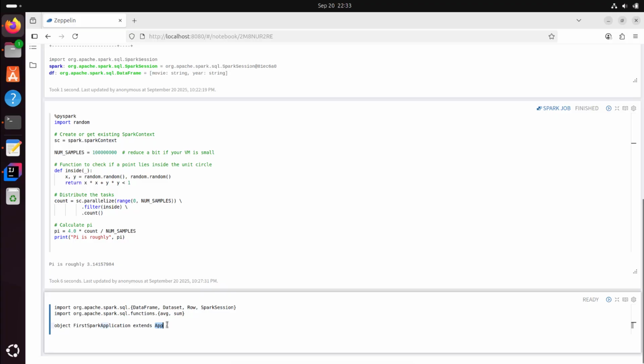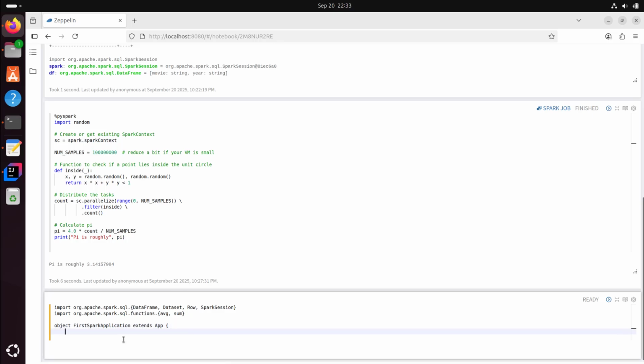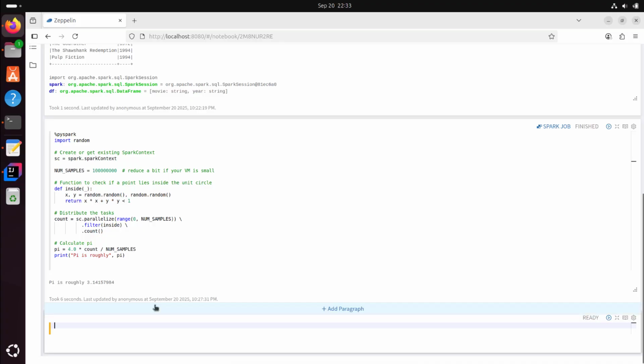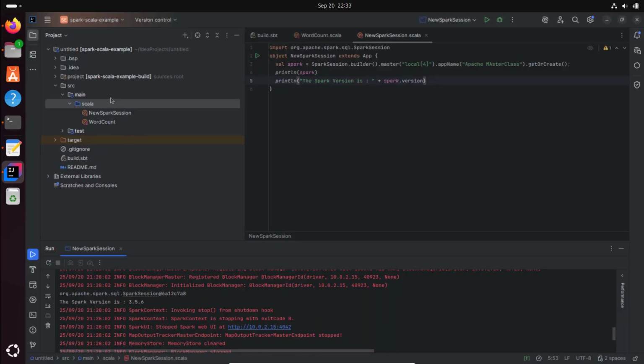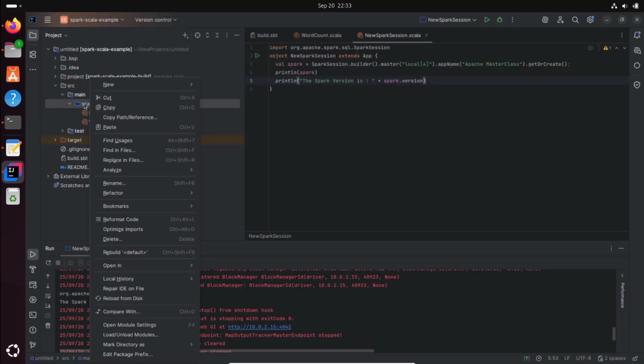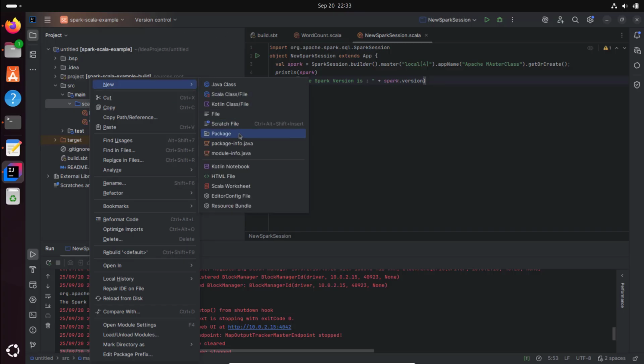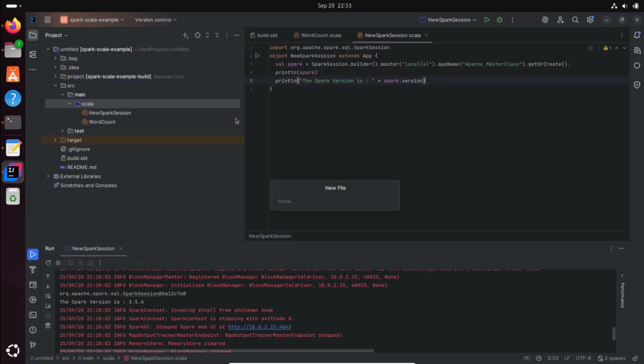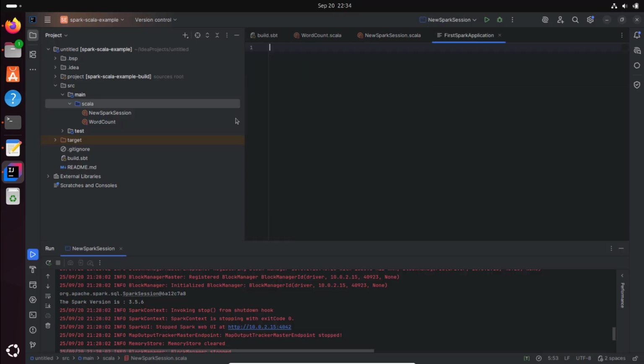Now inside this application, actually, I don't know why I'm writing that. I can write it here, but whenever there is Scala, I prefer to do it from here. So let's go ahead, right click, new, just create a file and let's name this, what was it? Let's put it here.